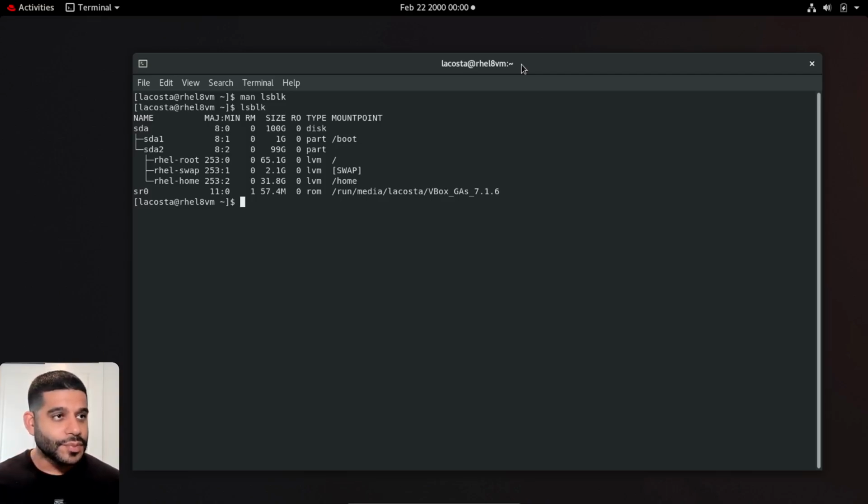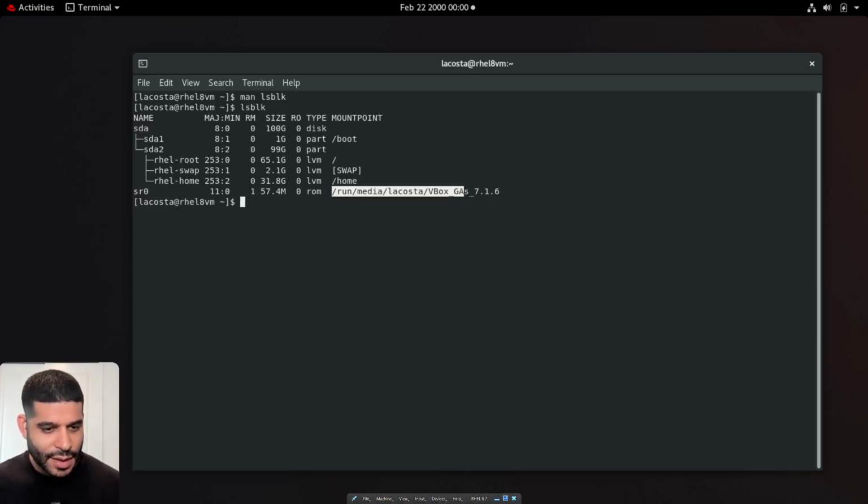So while we're on that topic, let's talk a little bit about why we have certain things from a virtualization perspective. So here we have two block devices that are listed. I have SDA and then SR0. And from a virtualization perspective, SR0, you're seeing here, it says run media El Acosta VBox guest editions. So if we take a look at, let me bring up my little bar down here that gives us all the settings for VirtualBox.